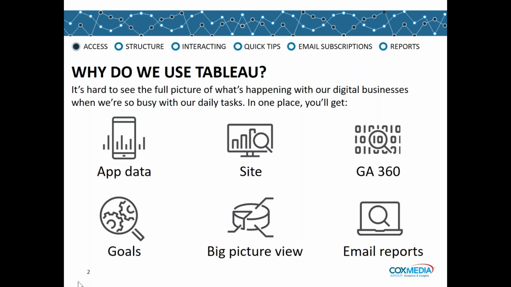Tableau is a great tool that we use that takes in all of our different kinds of data and puts it into awesome visualizations that help everybody across all of our digital businesses to see a large overview of how our app data looks, site data, our different goals. It pulls in GA360 data. It's a great big picture view, and it also has the ability for you to have reports emailed to you.